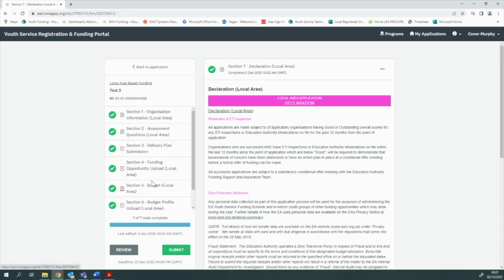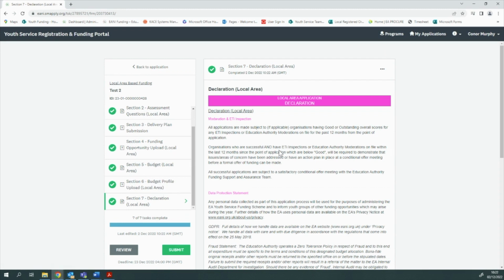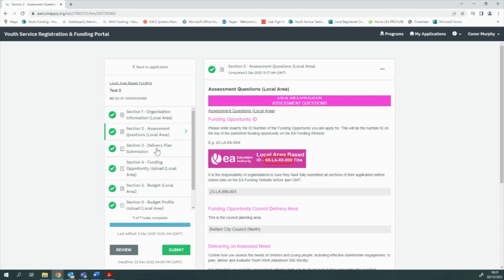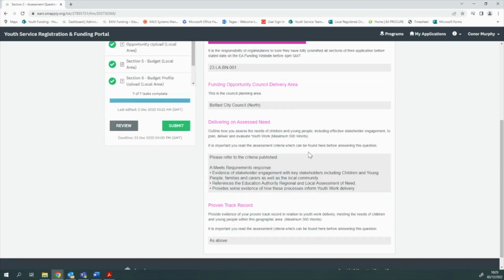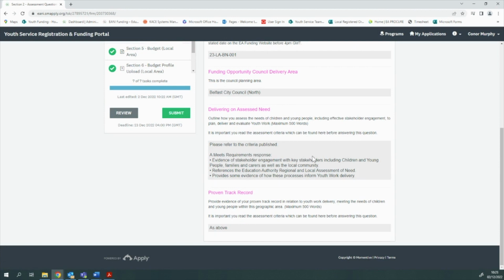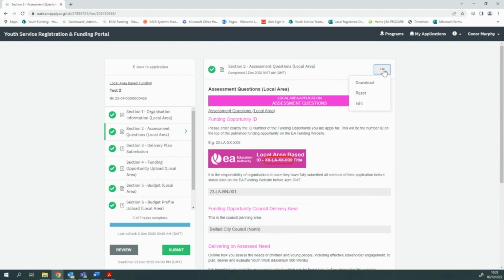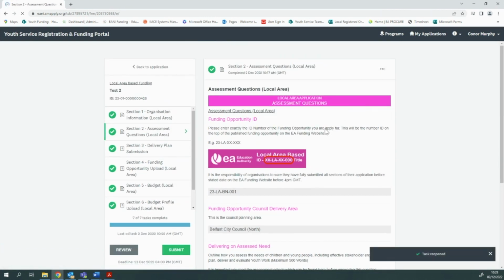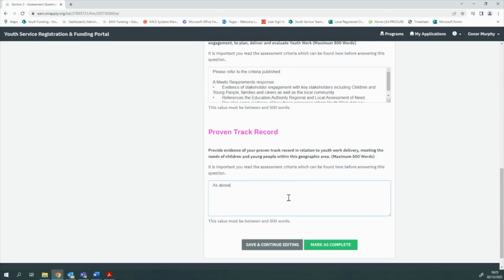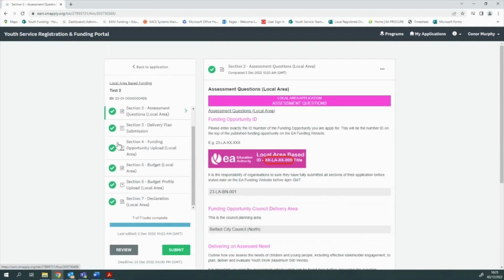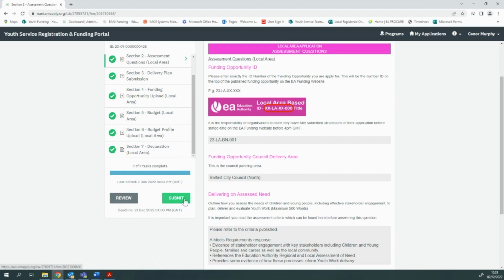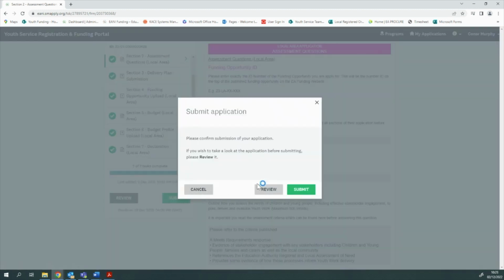So you'll see that we've completed all 7 sections. They're all ticked. If you want to go back to any of them, for example your assessment questions, here for the question on delivered on assessed need, and you wanted to make an amendment in the 3 boxes, just edit, and that will allow you to go in and make any changes you want, and then make sure you mark it complete when you're done. And again, the green ticks are there for all, and you can press this green submit button.